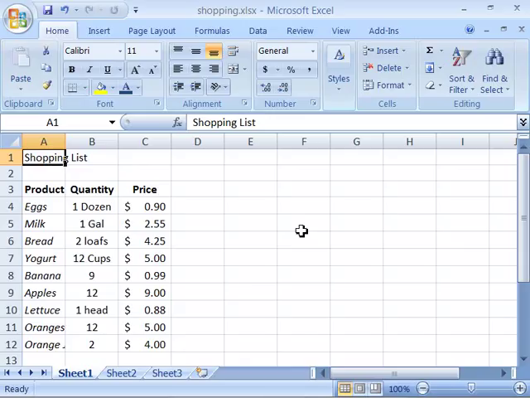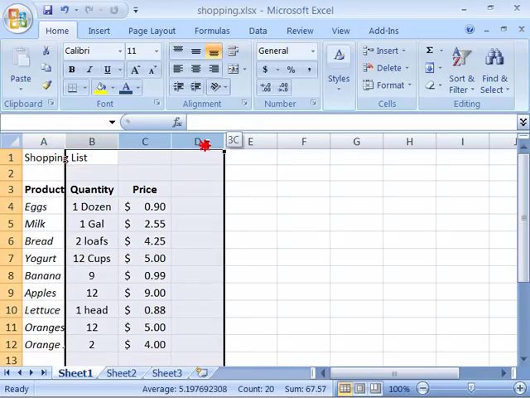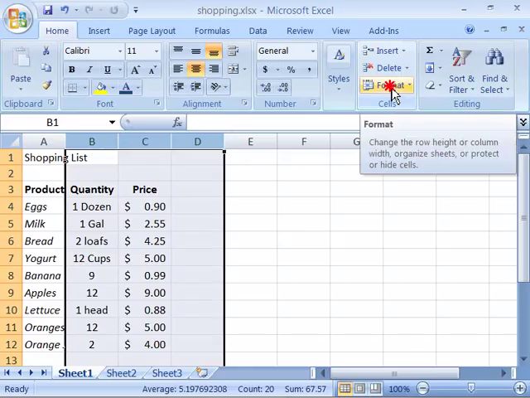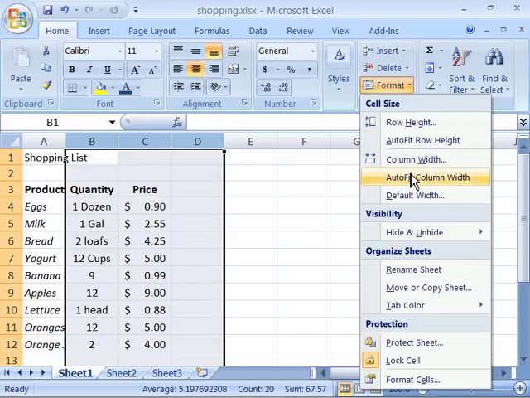Adjusting column width is similar in process to adjusting row height. Again, you must first select the column or columns that you want to adjust. Then, using the ribbon, in the Cells group, in the Format option, you can adjust column width or perform an auto fit column width command from this menu.